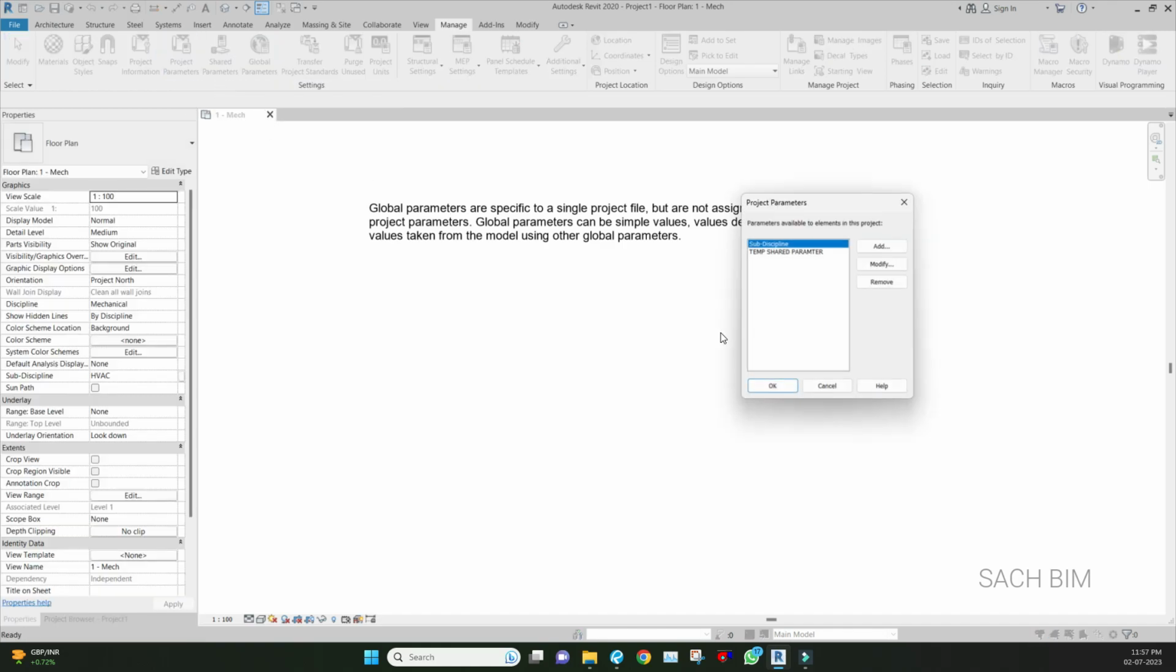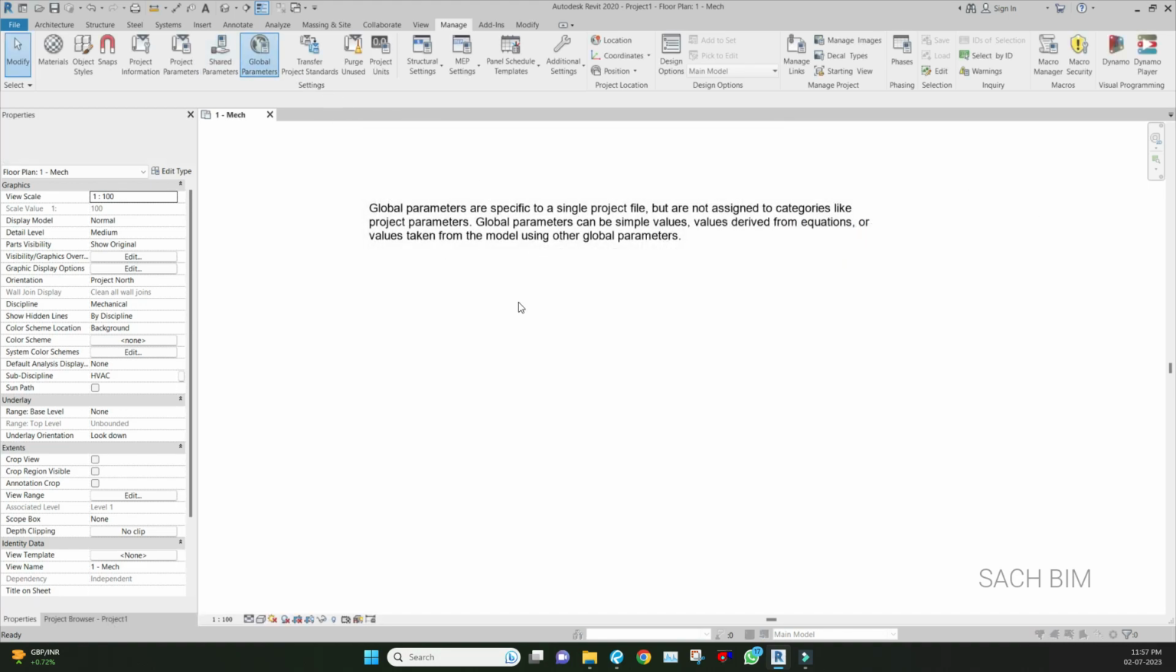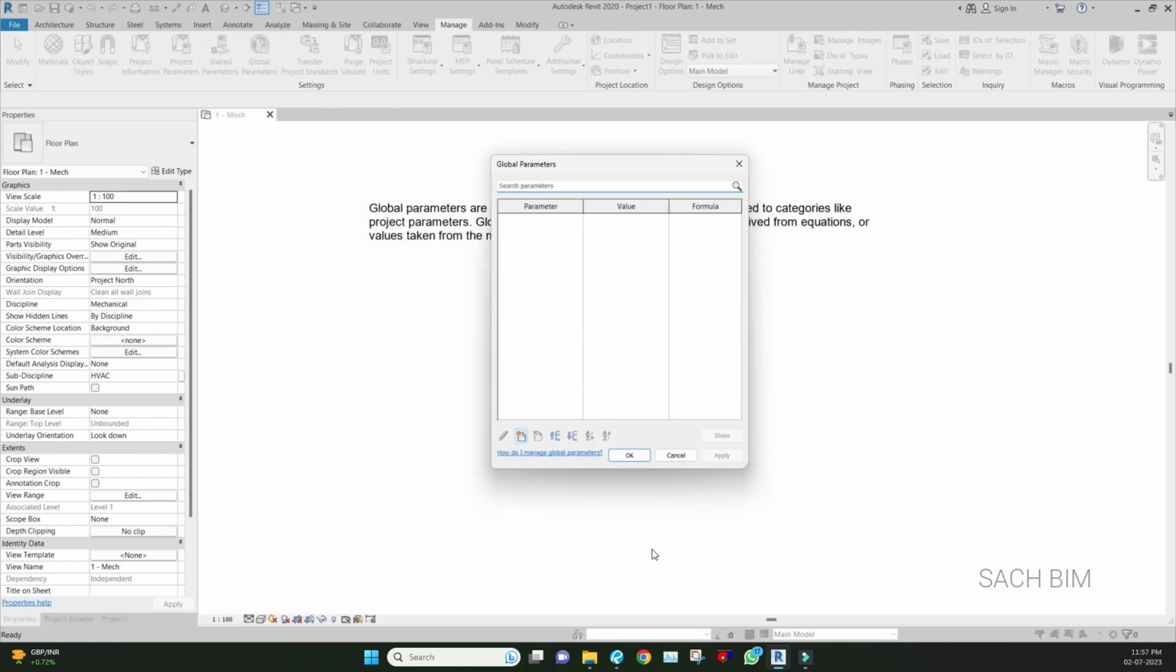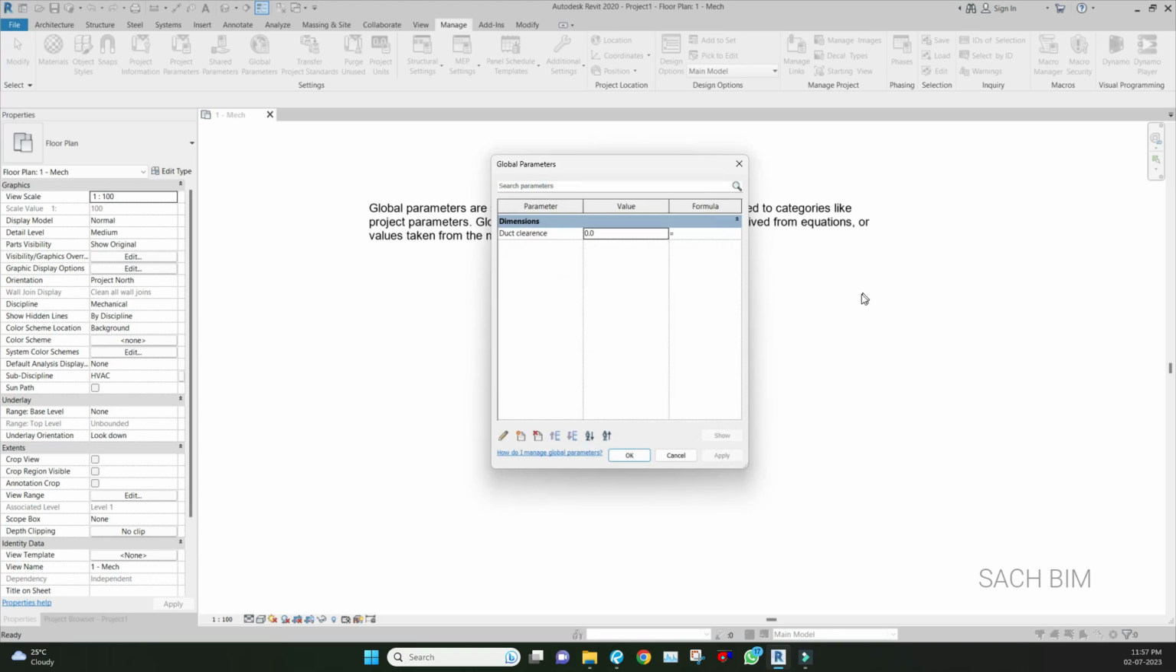If you are going to project parameters, you have these categories, where we can select which categories it is applicable to. But coming to global parameters, there will be no category. We can simply create a parameter. Let's say right now I'm creating a duct clearance. Okay, there will be no category. If I enter the value 10, the clearance should be 10.